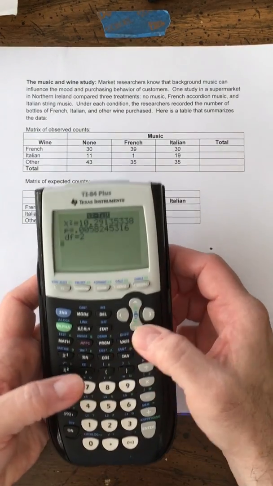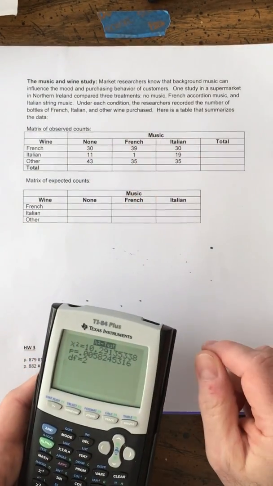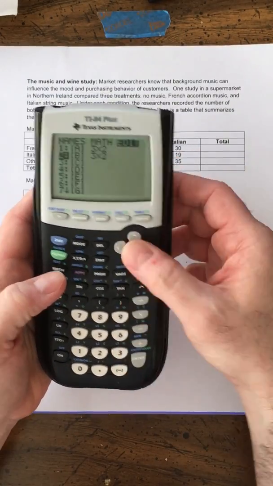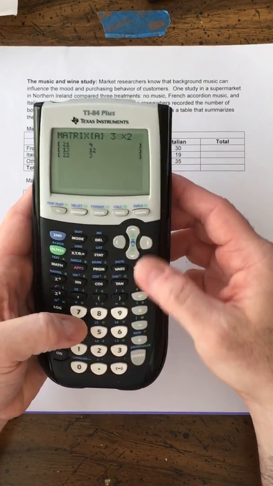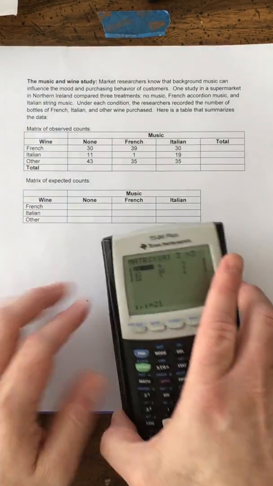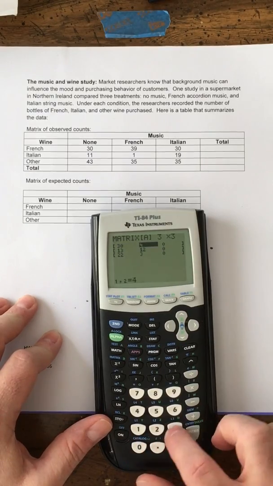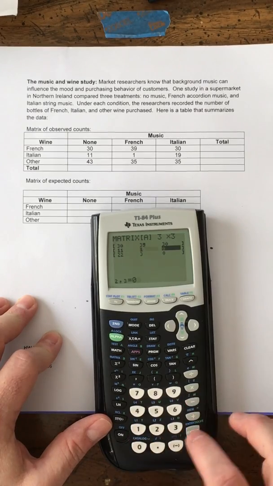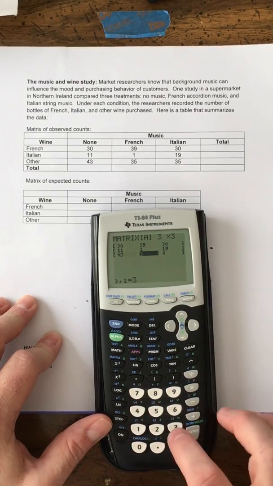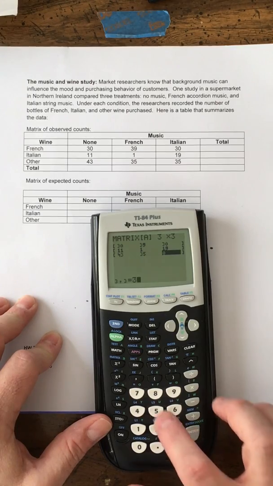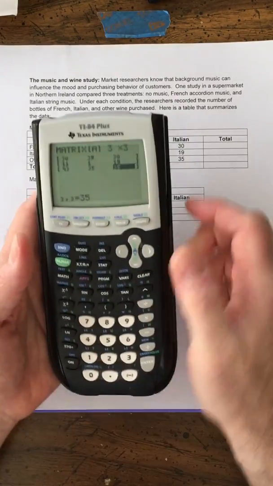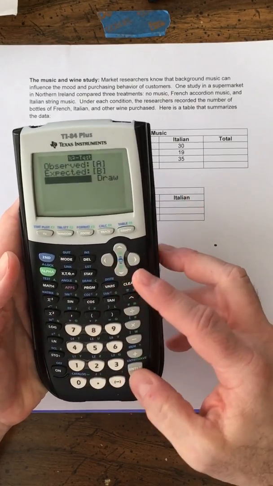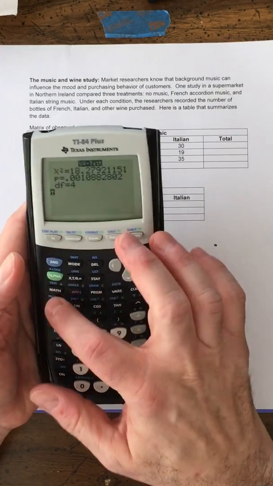We need to do our expected counts matrix. This is going to be 3 by 3. So if we go to our matrix, edit, and we're going to do 3 by 3. I'll put in the data here. So we've got 30, 39, 30, 11, 1, 19, 43, 35, and 35. Okay, I'm going to run the test now, stat test, chi-square test. And let's take a look at that expected values matrix.